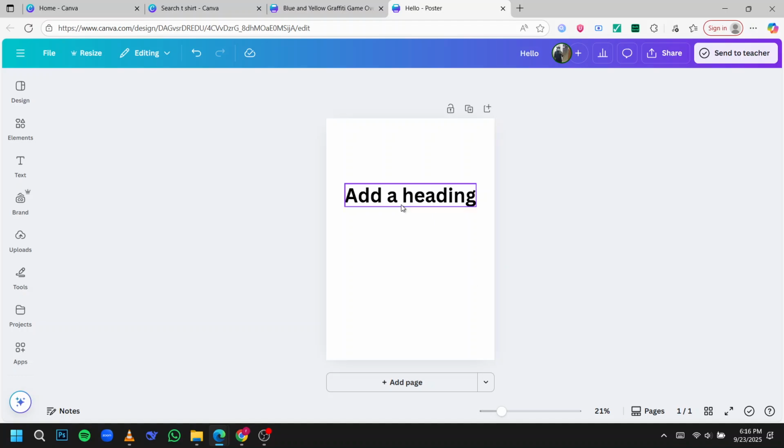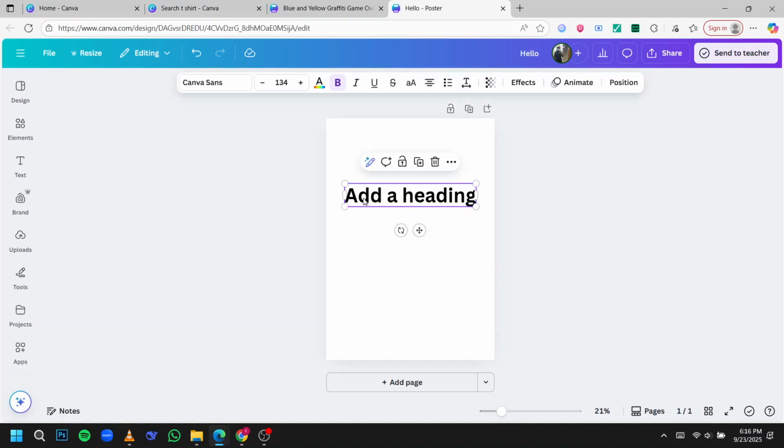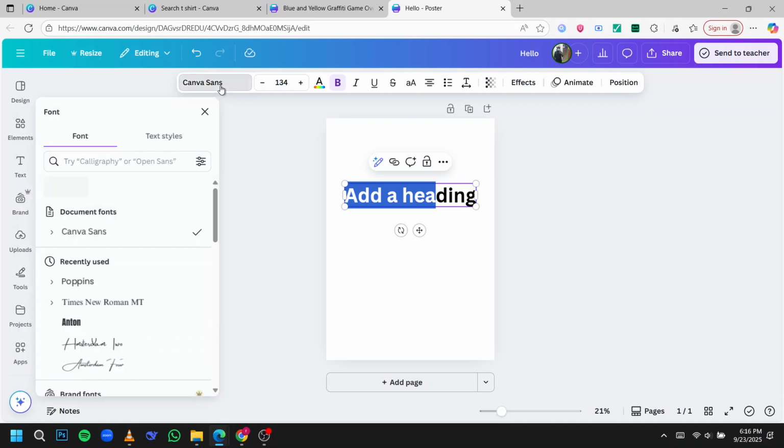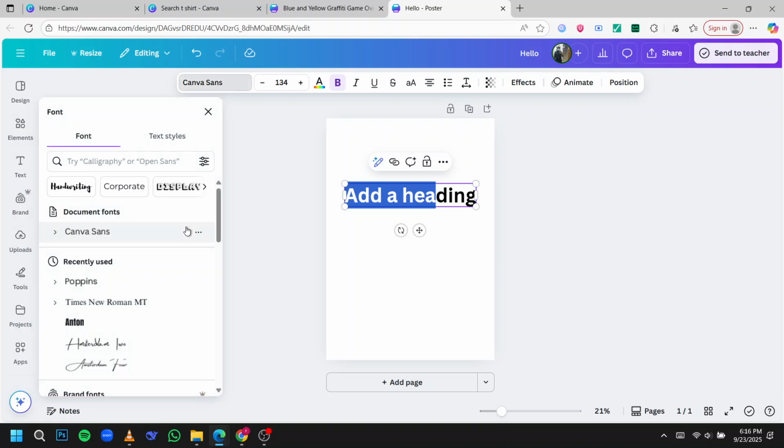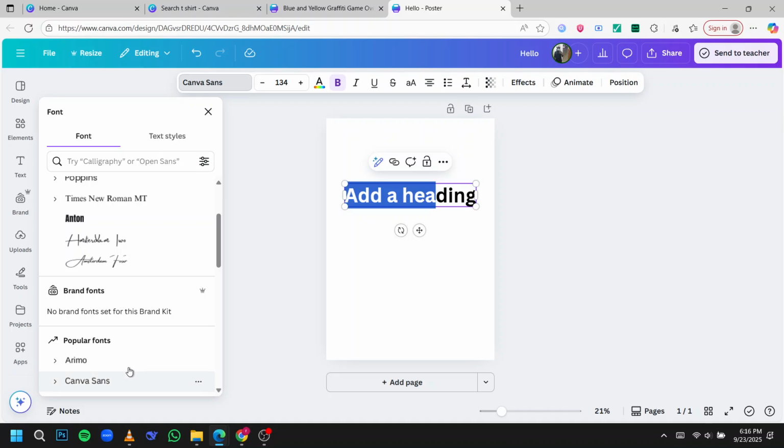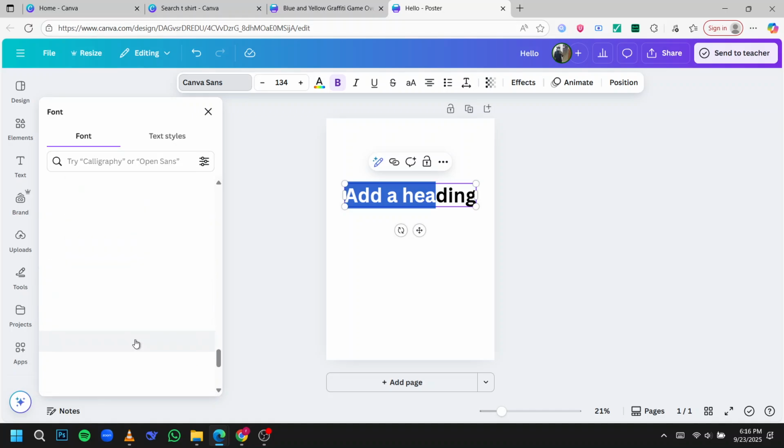First, open your design project and select the text element where you want to apply your new font. Highlight the text to make sure Canva knows exactly which section to update. Then click the font drop-down menu at the top of the screen. Here you'll see Canva's existing fonts, but to add a new one, look for Upload a Font. Click this option and navigate to the font file on your device.